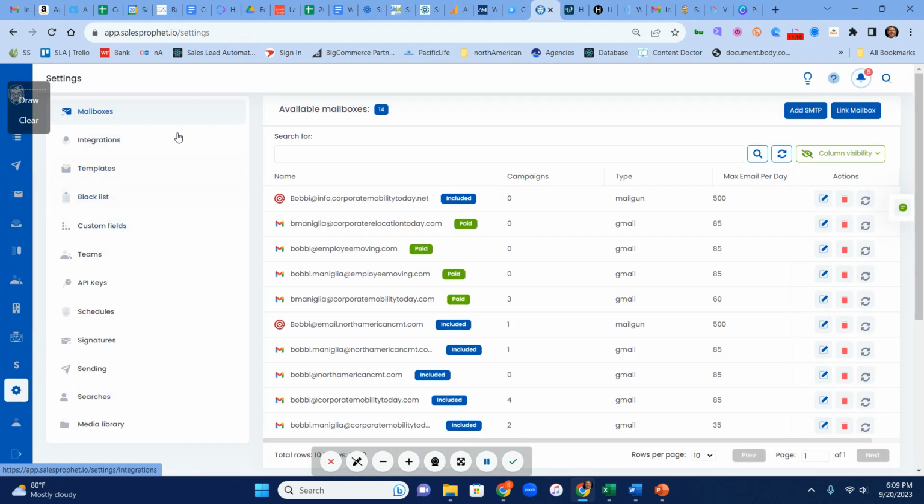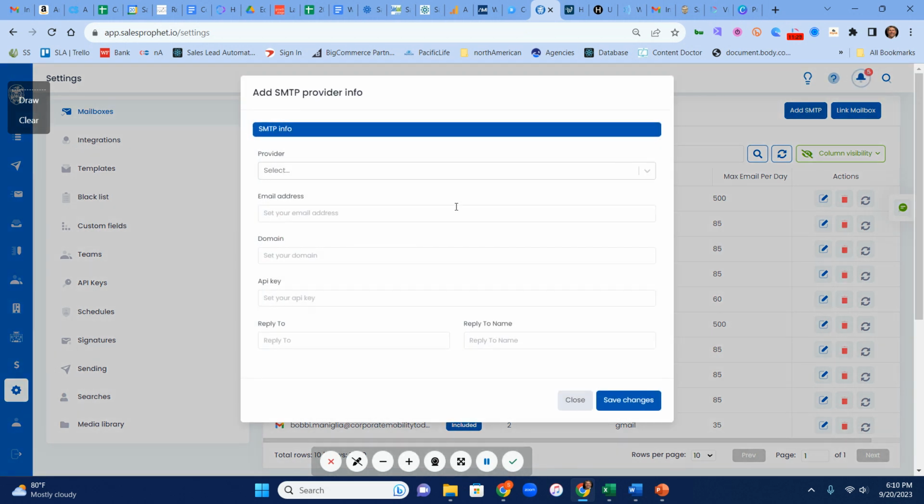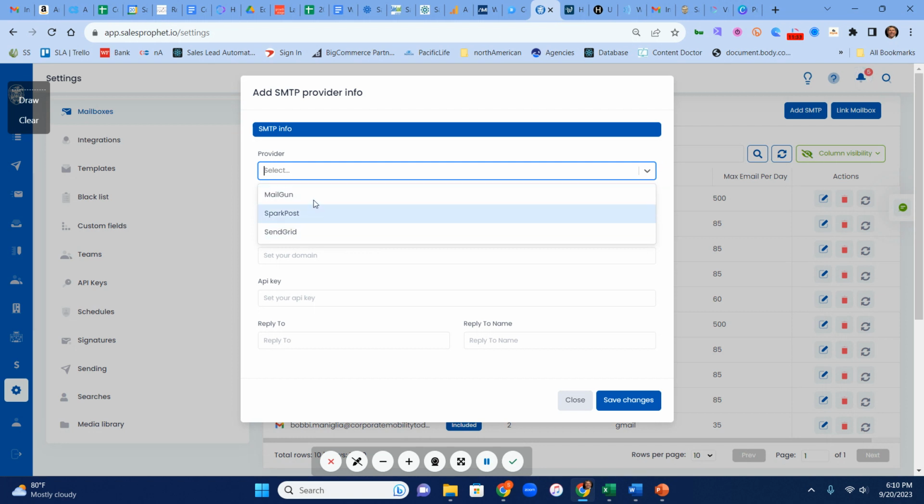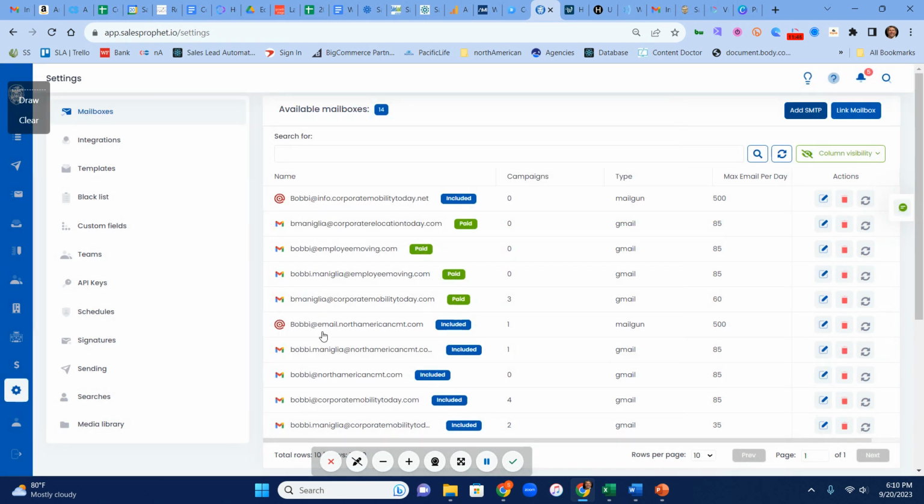Now, setting up mailboxes is another area where we excel. Some of you may be familiar with email tools like Engage, where they allow you to connect with multiple SMTPs. Well, we did the same thing. So we have a direct integration with Mailgun, SparkPost, and SendGrid. So you could literally create multiple subdomains for your clients and, through an API key, connect automatically to those accounts.